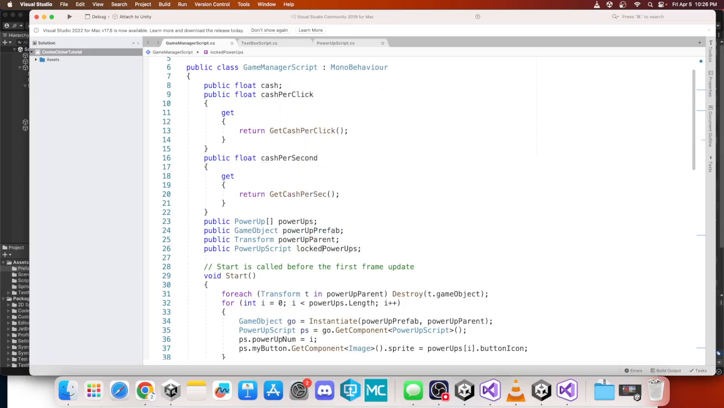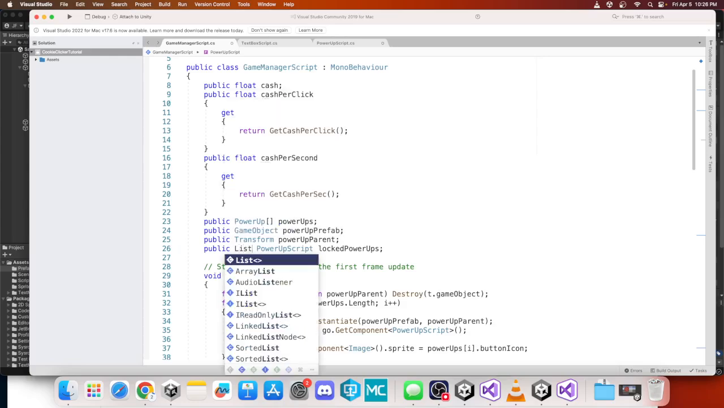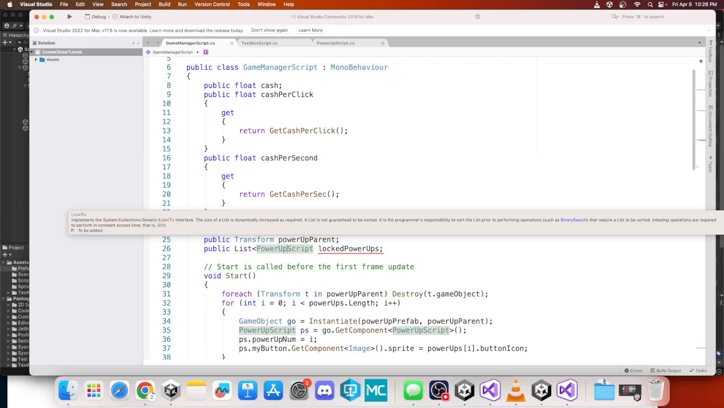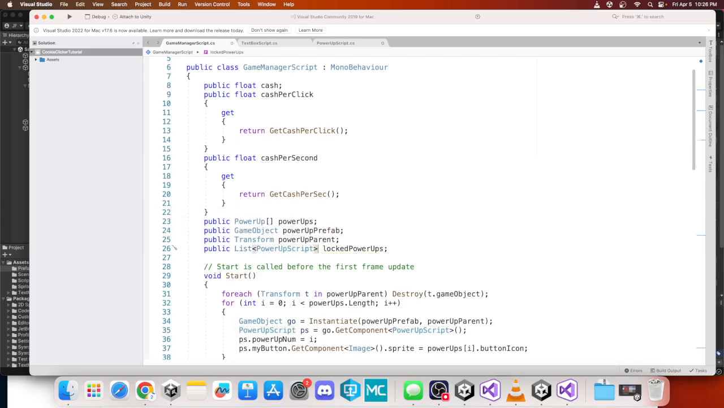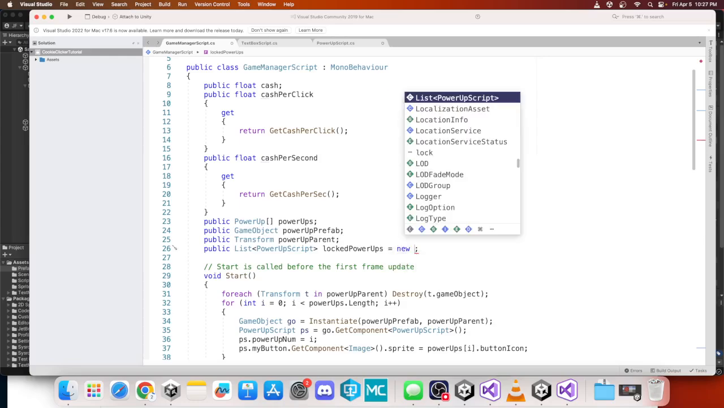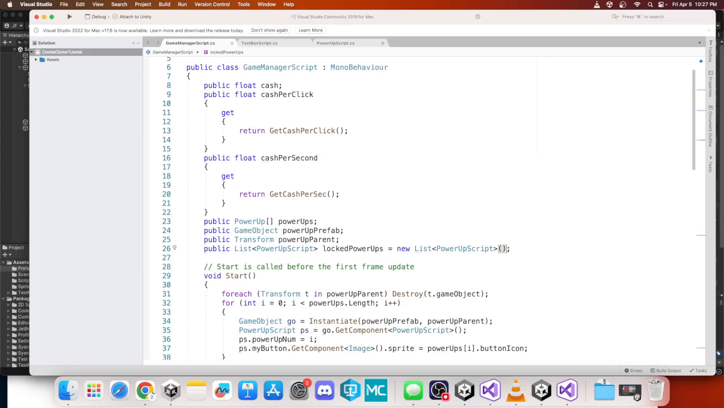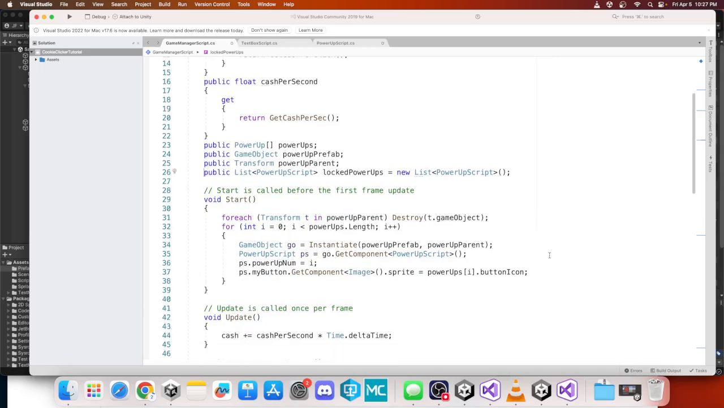And actually, this needs to be a list. We need to have a bunch of them. So we're going to maintain a list of all the ones that are still locked. So we're going to go list of power-up script, and we are going to initialize that as a new list of power-up script. And so there we go. And then what we're going to do when we start up our project is, as we create new power-ups, we're going to add them to our list.